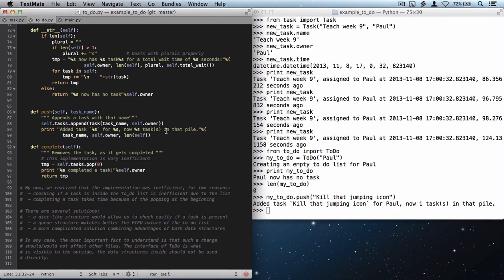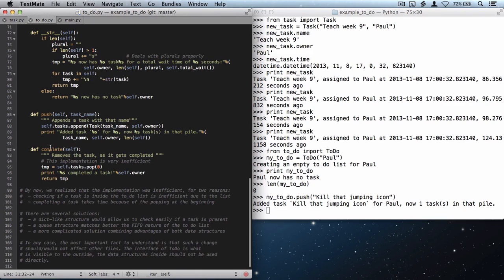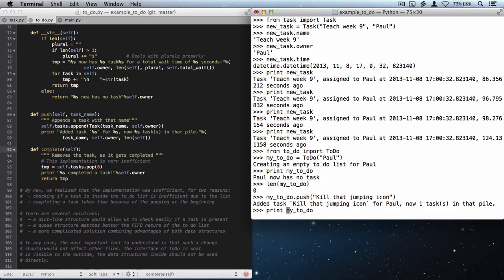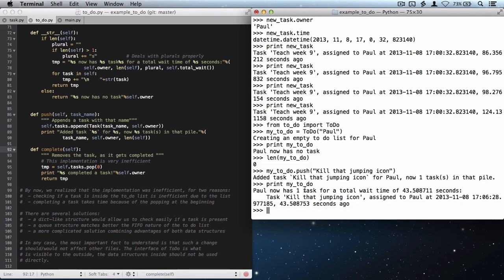In this case, I have put the condition that I have to always take the oldest task and complete that first before I can complete another task. So it's first in, first out. So here at the moment, in my to-do, if I print my to-do, I have that Paul now has one task for a total wait time of 43 seconds, and the task is kill that jumping icon, and it's assigned to me.